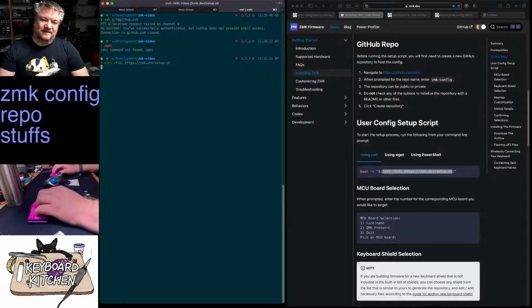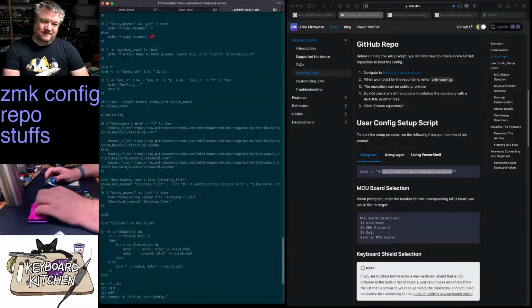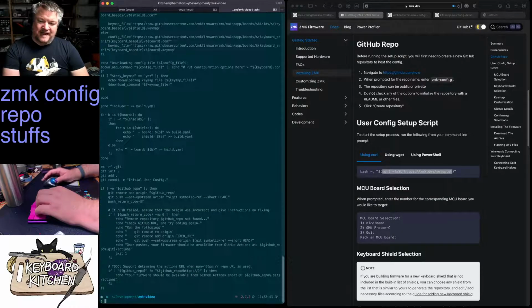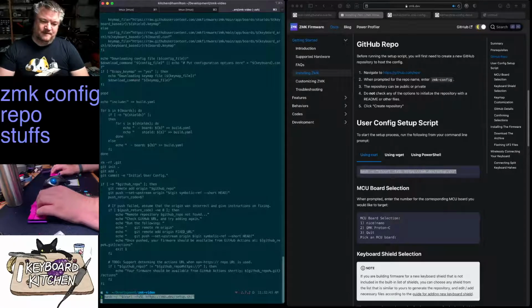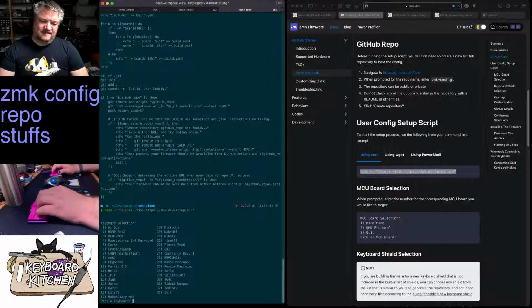You're just taking this script and executing it in bash. This is one of my least favorite ways of using software from the internet for a lot of reasons, but this is what we have. Okay, so I pasted that command in there.